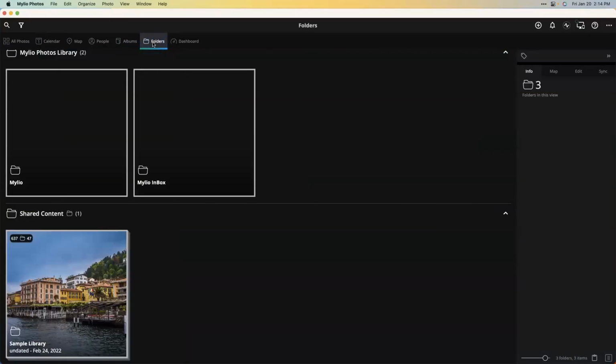So to give you an idea, let's jump over here to folders. And these are actually going to be reflecting folders that are on your hard drive. The way Mylio works is Mylio itself does not hold your pictures. Mylio points to where your pictures are on your hard drives. So if you delete something in Mylio, it's going to delete it on your hard drive. So that's something to be aware of.